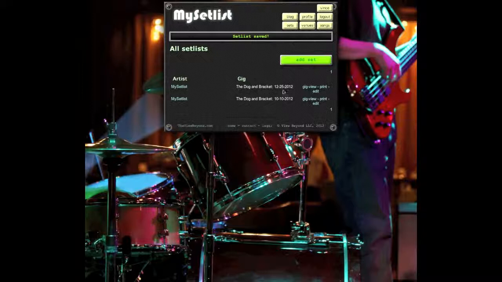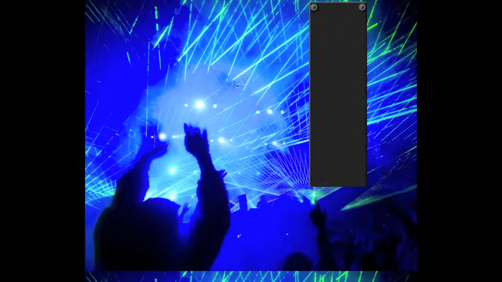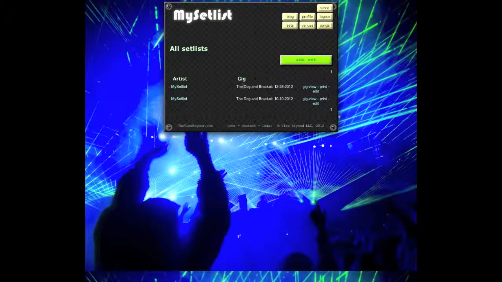If we go into the October gig that we just updated, let's go in and have a look at it again. We'll see that song 2 is in there now. If we want to change the set list, it's going to take us straight to the list of set lists, so we can change it very quickly. Okay. I think that's everything on the set. So pretty easy drag and drop between the songs and the set.